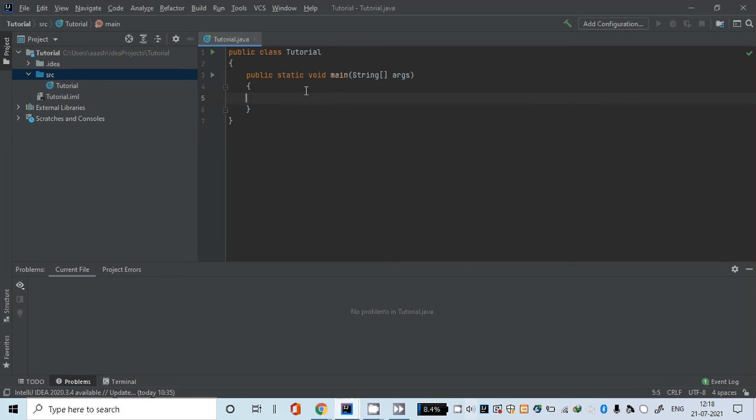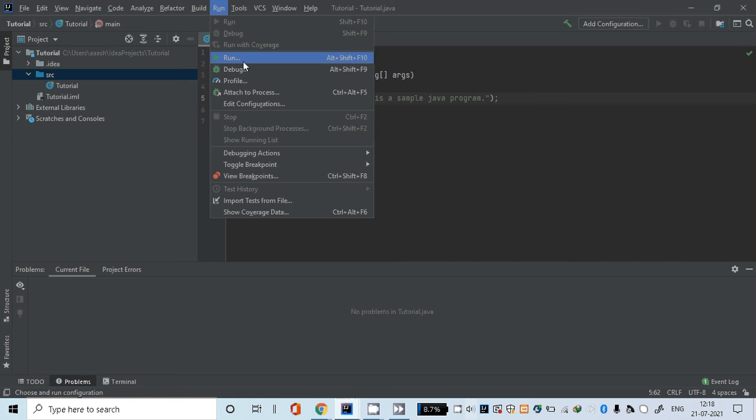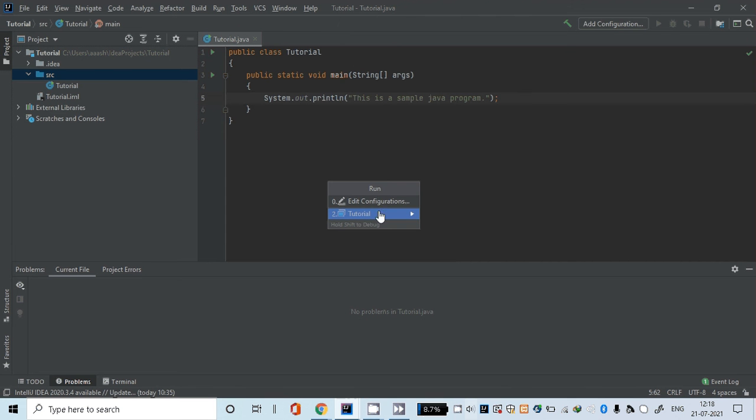Here I am going to simply type system.out.println, and I am going to say that this is a sample Java program. Of course, you can type whatever you want to write here. You can write hello world if you want. Usually hello world is what many people write. Now I'm going to run it, and it is going to show this is a sample Java program. Now let us wait for the execution part.